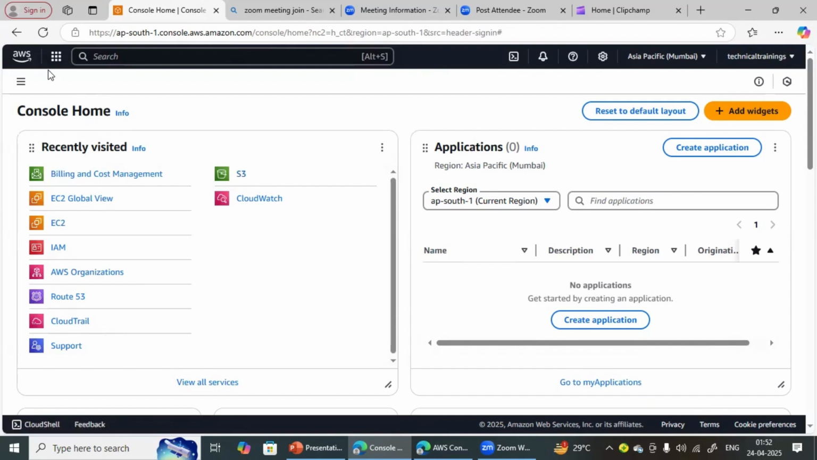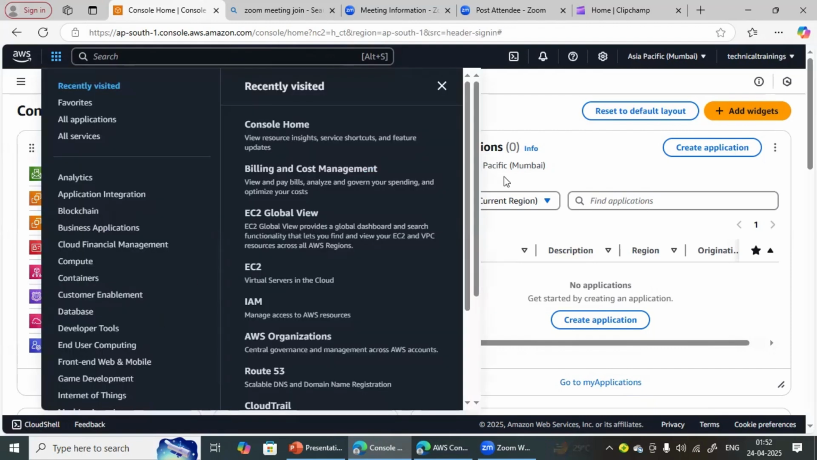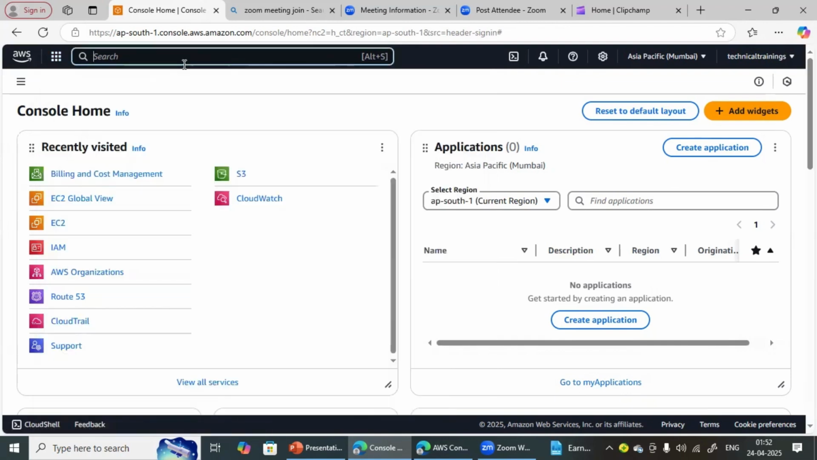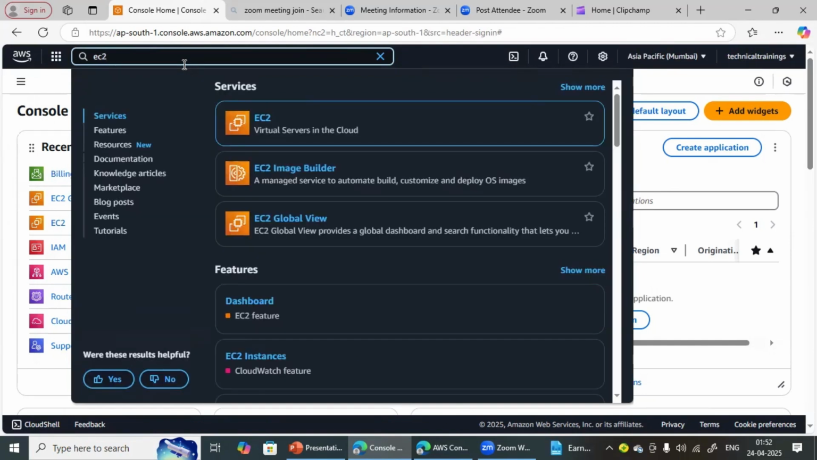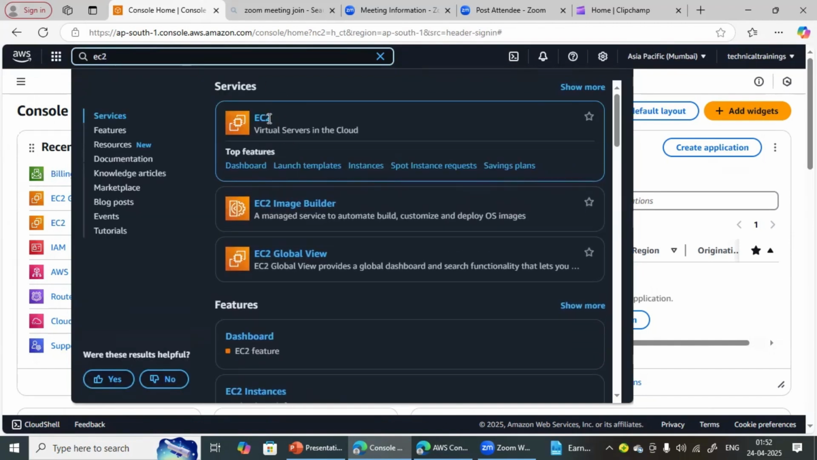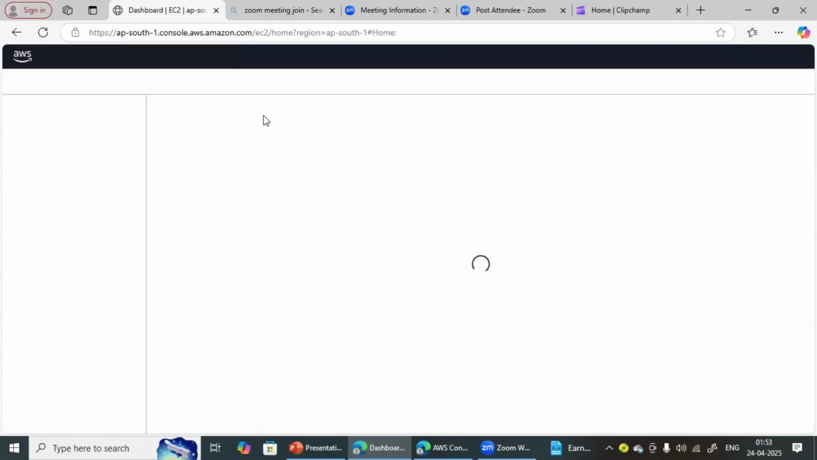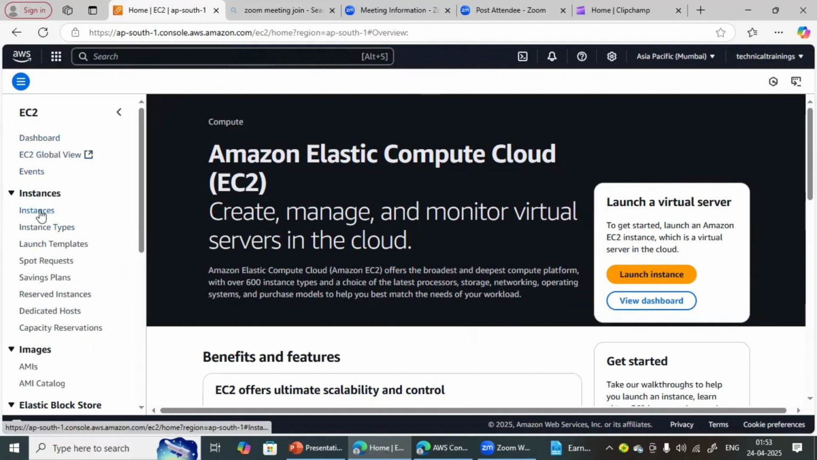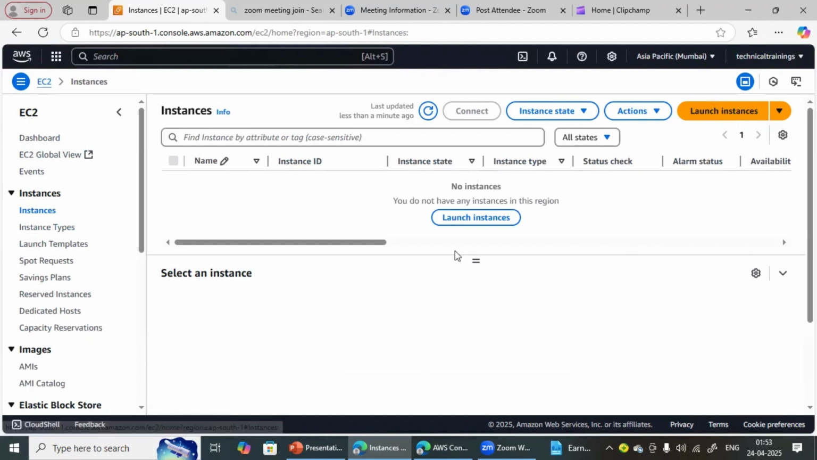Now, AWS offers a bunch of services, more than 100 at this point of time. The service we are talking about is EC2, so you have to search for it. Just type EC2, and the option which opens in front of you is EC2. Click on that, and the EC2 dashboard opens in front of you. Now, you click on EC2 instances, and I don't have any instance created at this point of time.